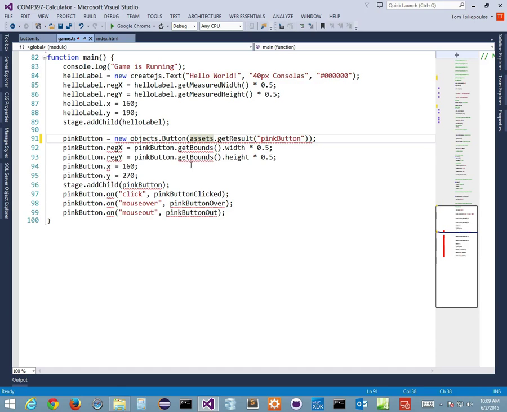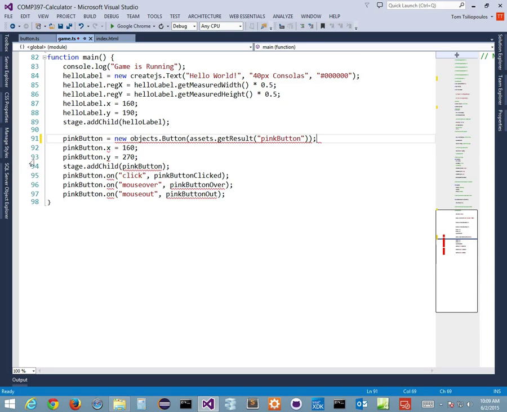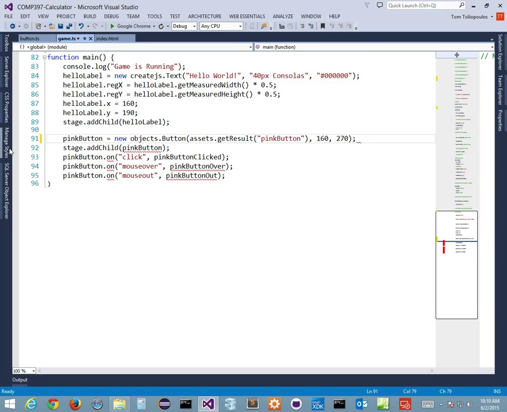regX and regY, well, that's not right, because I've already done these two things, right? I don't have to do this. Here's the other thing. My x and y coordinates, I got to put those in there. So I got to go comma. This is where I'm talking about that thing that I said, 160 by 270, right? Because my class requires x and y coordinates to go to my button. So I don't have to do this anymore, right?